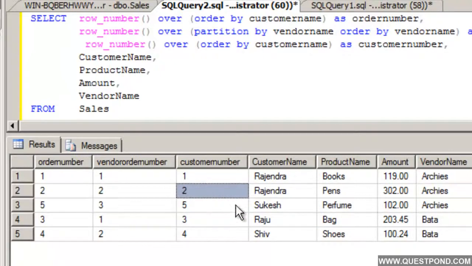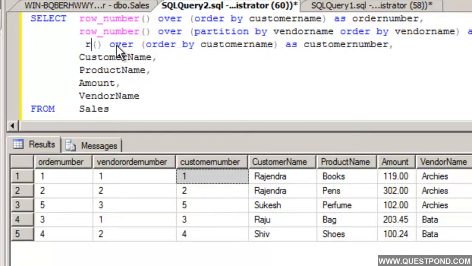Let me repeat. If I just use the row number over the customer name, it just gives a unique number to the row. In other words, even if Rajendra repeats, it does not care. It just gives 1 for Rajendra and 2 for Rajendra. I don't want that. I want the same customer number to be allocated to the same customer name, and that's where we have the rank function. Now if I use rank here, absolutely the same syntax, you just have to replace row number with rank.